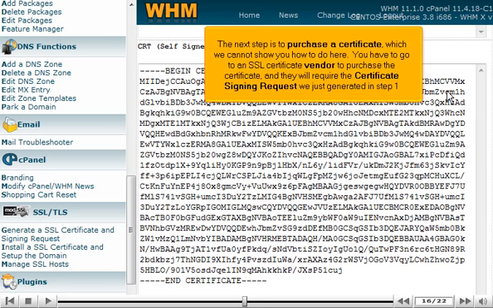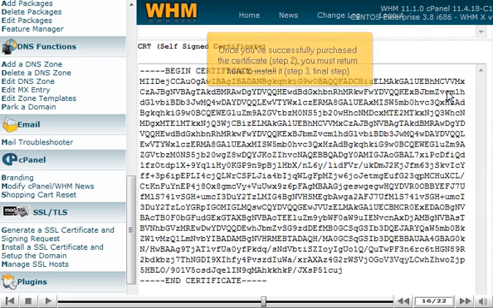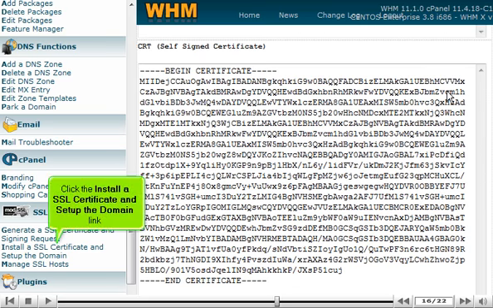The next step is to purchase a certificate, which we cannot show you how to do here. You have to go to an SSL certificate vendor to purchase the certificate, and they will require the certificate signing request we just generated in Step 1. Once you've successfully purchased the certificate, Step 2, you must return here to install it, Step 3, final step. Click the Install a SSL certificate and set up the domain link.